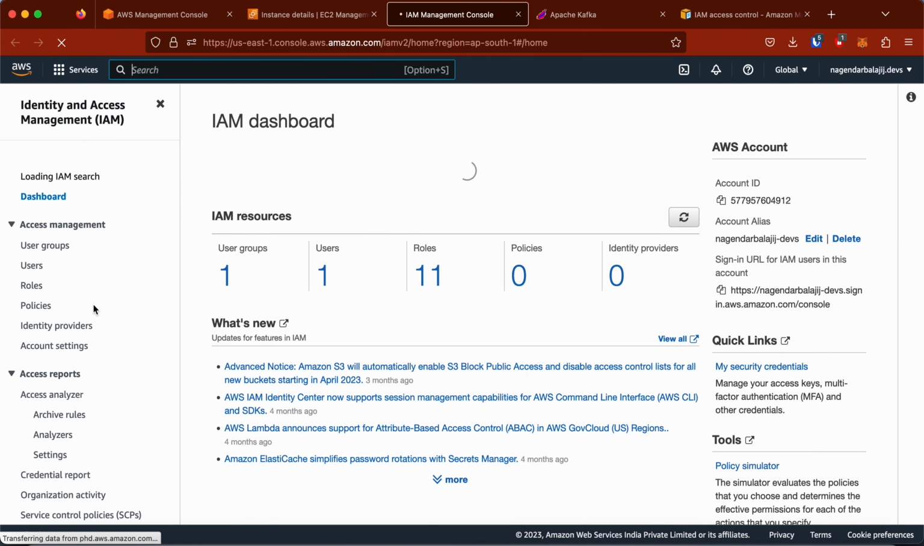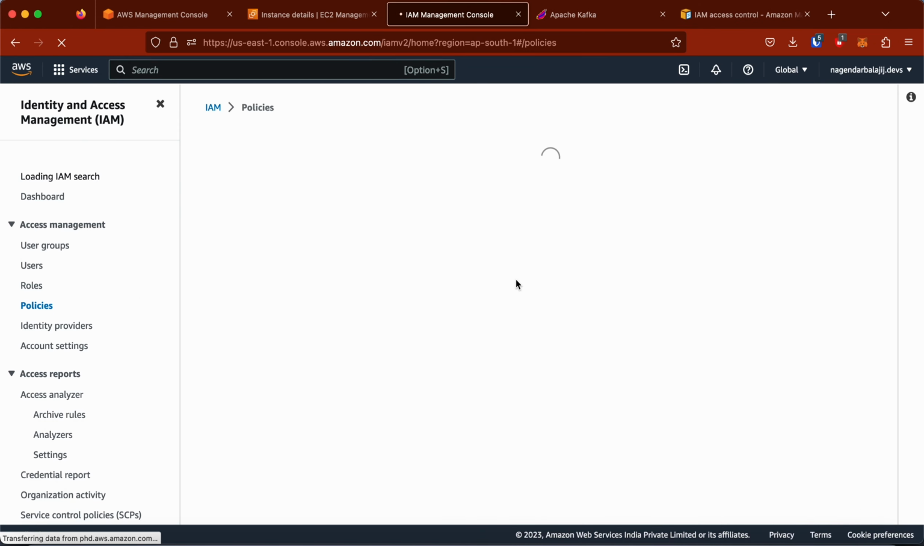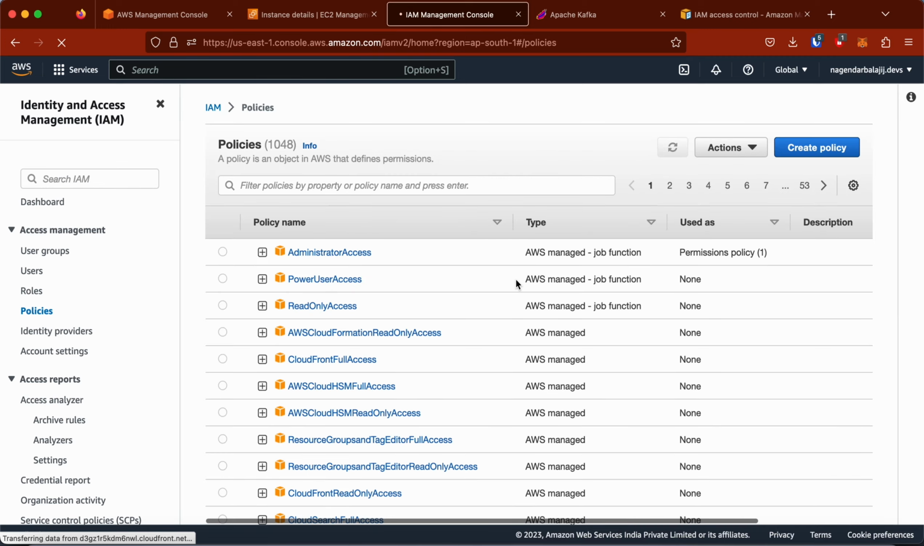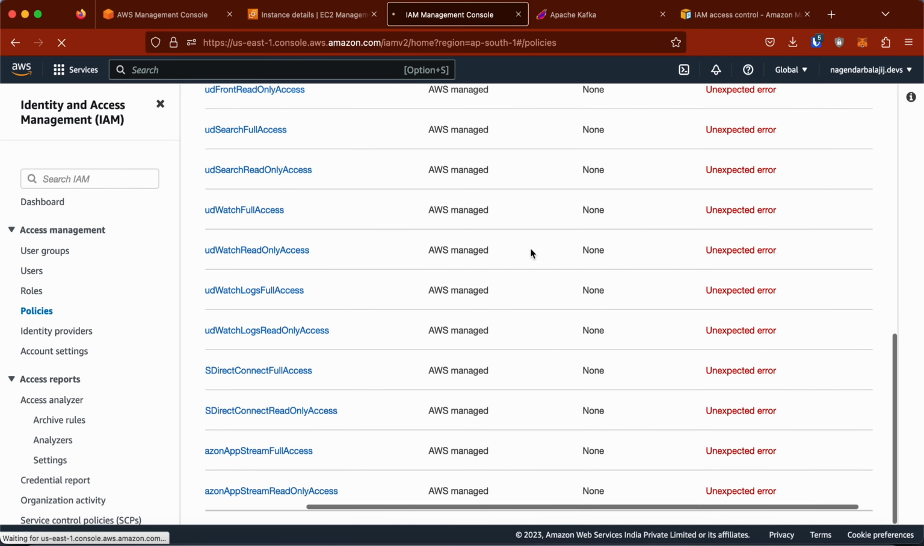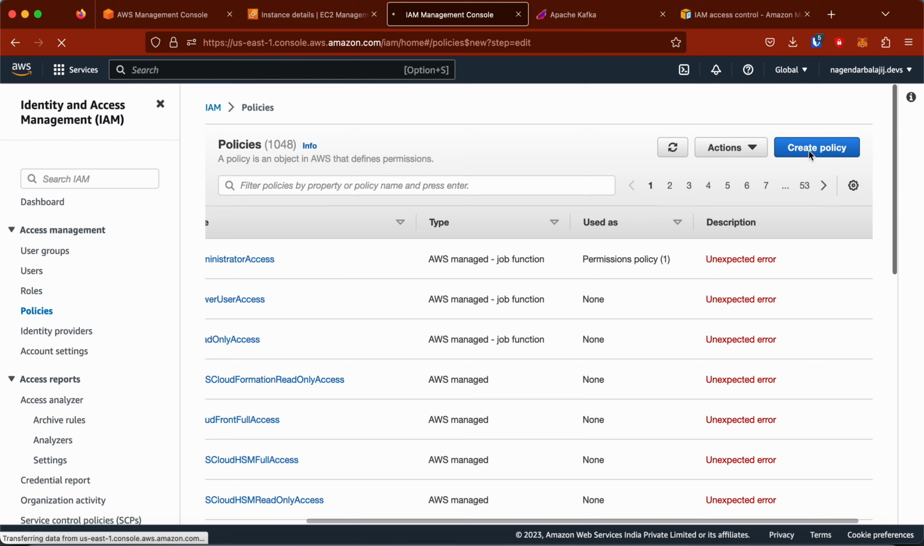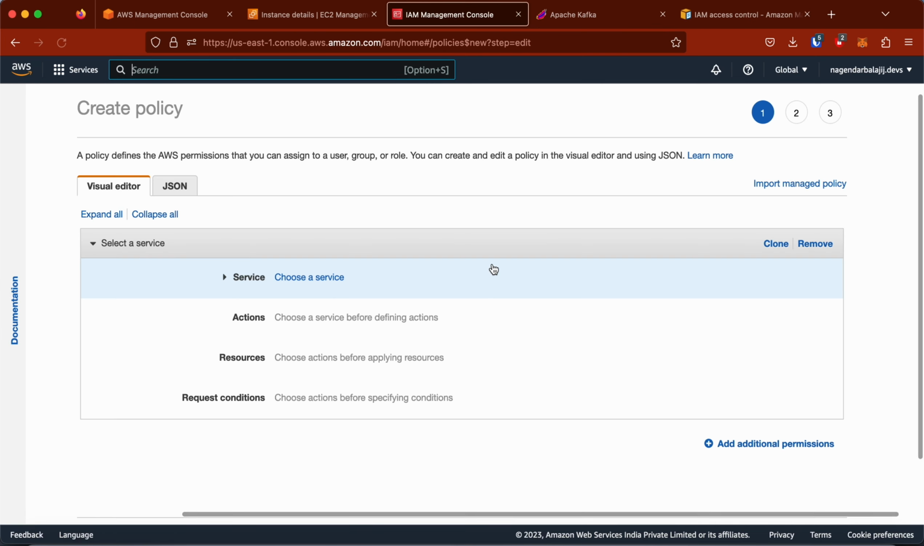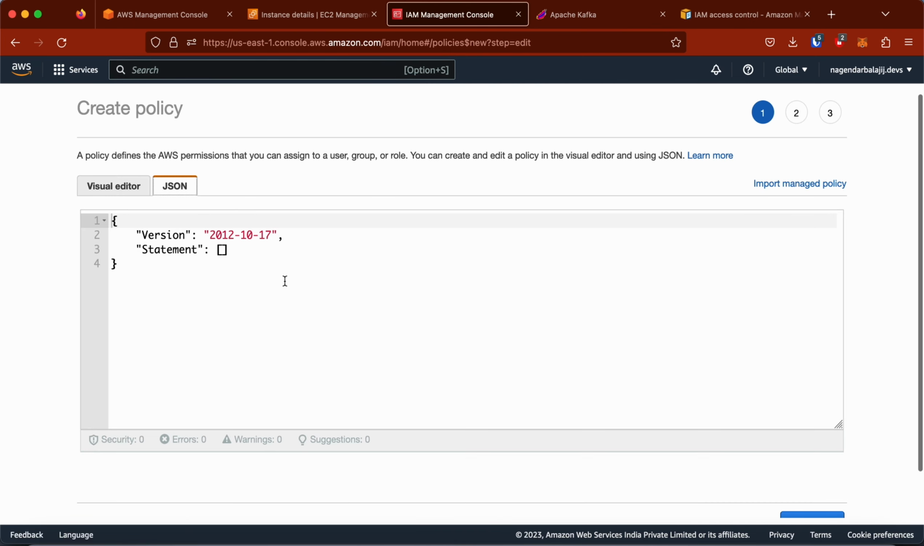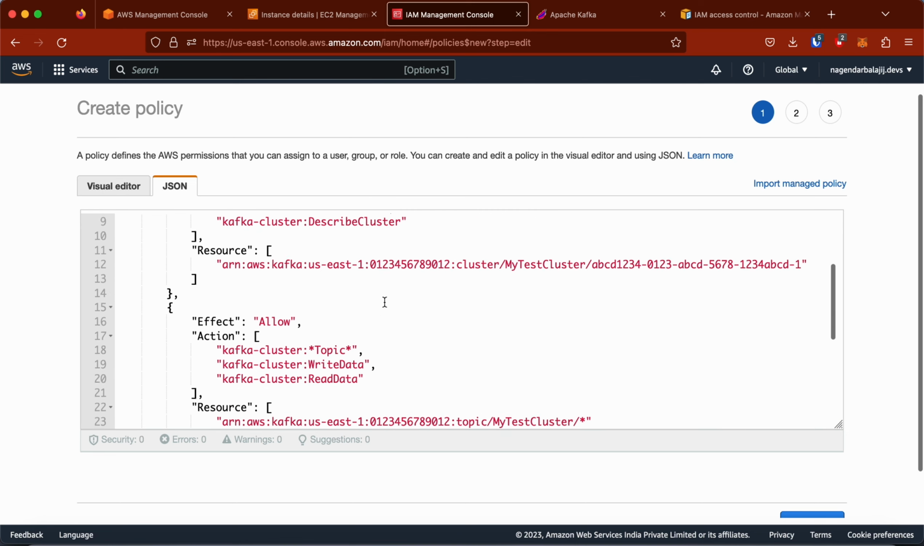And on the left side, I'm going to click on policies, and first we have to create a policy, and only then we can add it to a role, and we have to attach that role to our EC2 instance. So I'm going to click on create policy here. Yeah, that's right. And I'm going to click on JSON, and I'm going to paste the JSON that I copied.